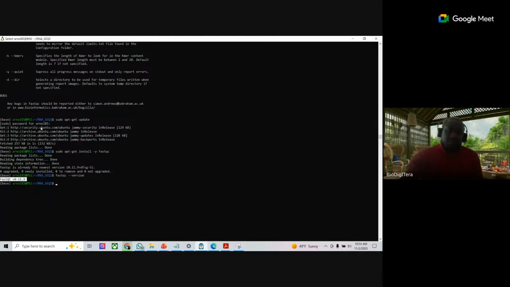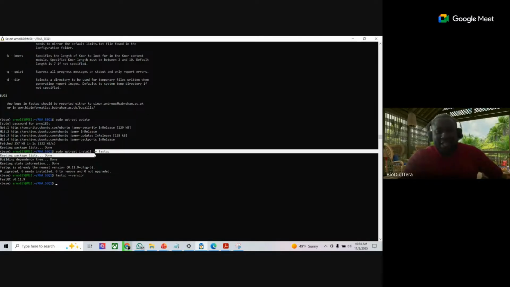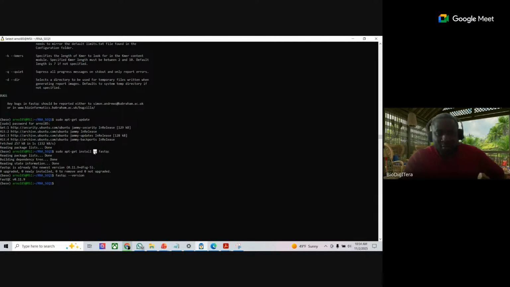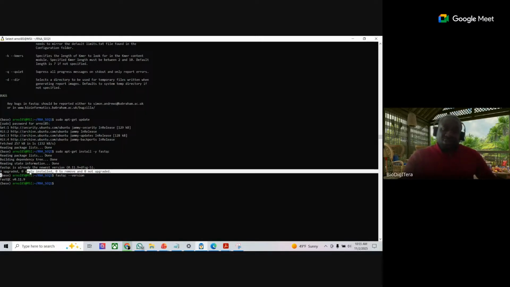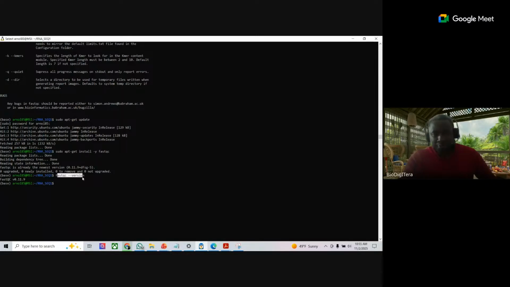I run 3 commands. Sudo apt-get update, that is to update the system. Then I run the second command, sudo apt-get install. This -y means yes. When you see dash y, it means yes, install FastQC. Since I have already installed it, it showed 0 newly installed. I try to know the version I have in my system. This is what appears. Are you there, guys?